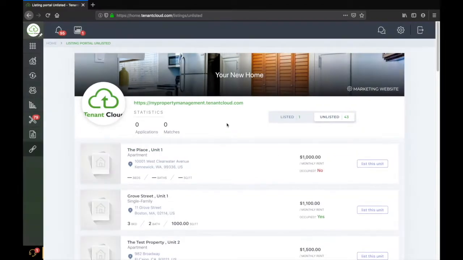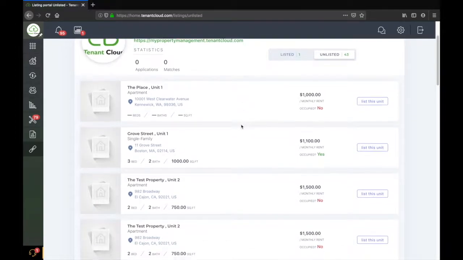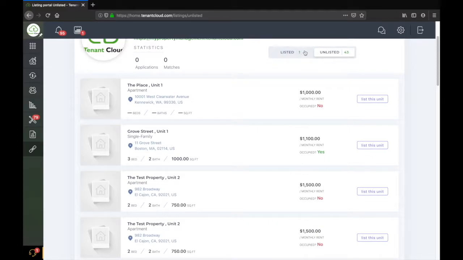Now, you can see your unlisted units by going to the unlisted tab up here in the top right. And if you don't have a unit listed yet, just click list this unit and then go through setting up that unit to make sure that the rent amount is right, that any images that you want to upload to that listing are there, and amenities for that rental property, and so on and so forth.